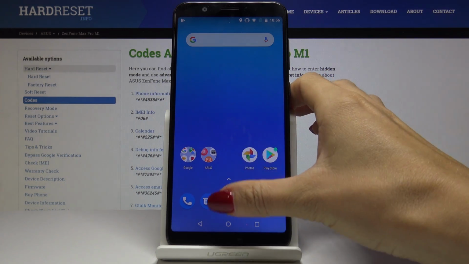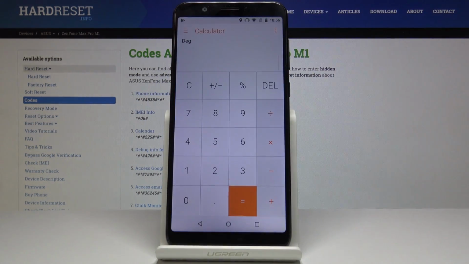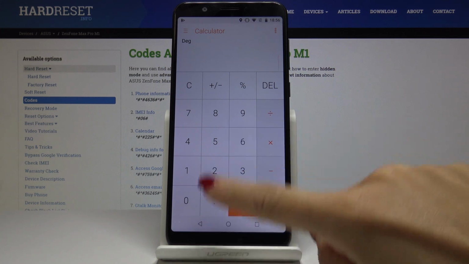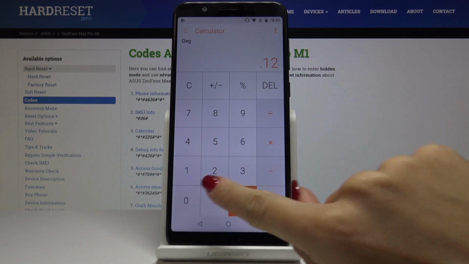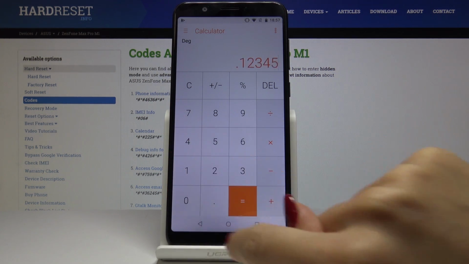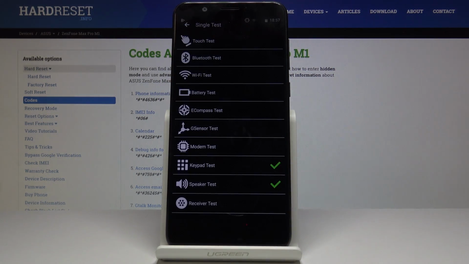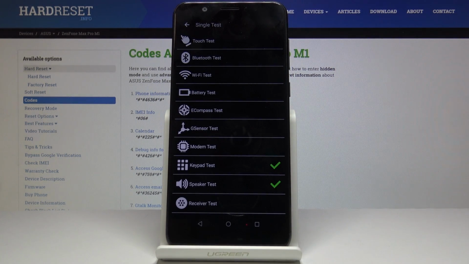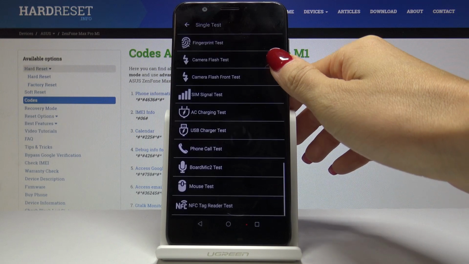And now we will go to the last code, a very useful one, and this one will be opened through the calculator. So simply open the list of all applications and go to the calculator, and then tap .12345+= . And now we are in test mode, where you can test your device, all the features.